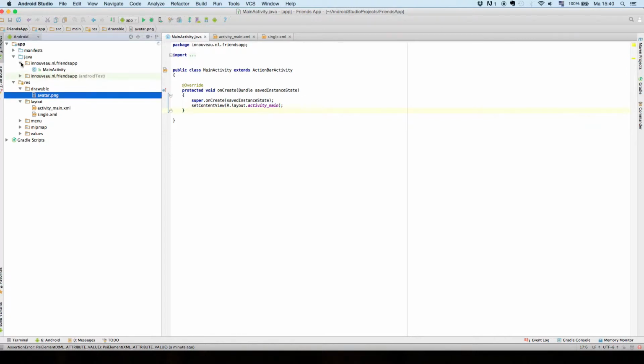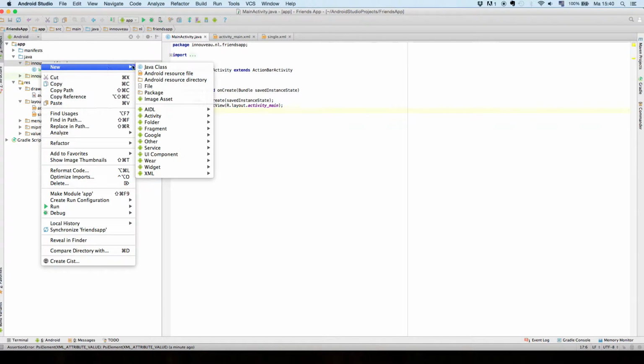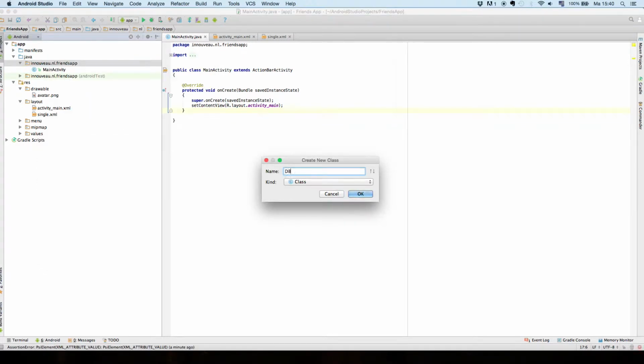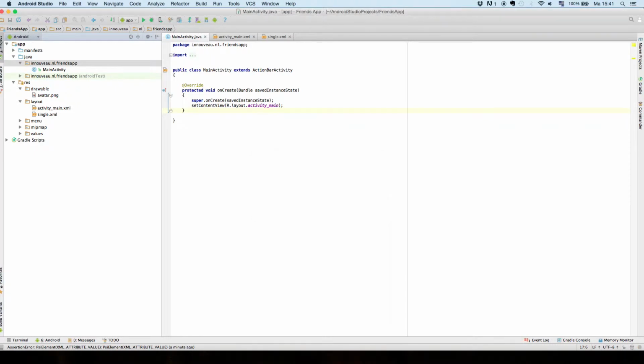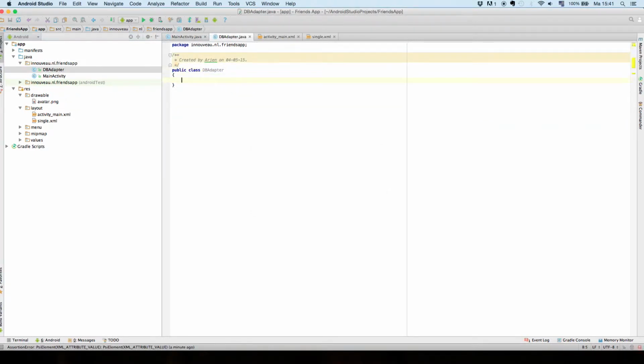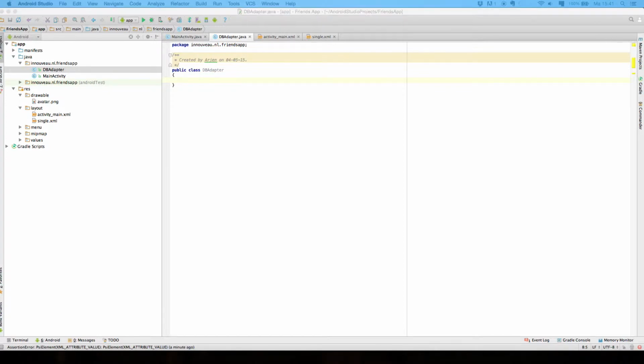In my Java folder on my Friends App package, I'm going to create a new class, DB adapter, and this is essentially going to handle all the database related actions. In a real-life project with multiple tables and multiple data entities, we would create more classes. So this DB adapter is now going to have more than one function. So in an object-oriented way, I think this is not the best solution, but for this tutorial it will be fine. So let me grab those fields.